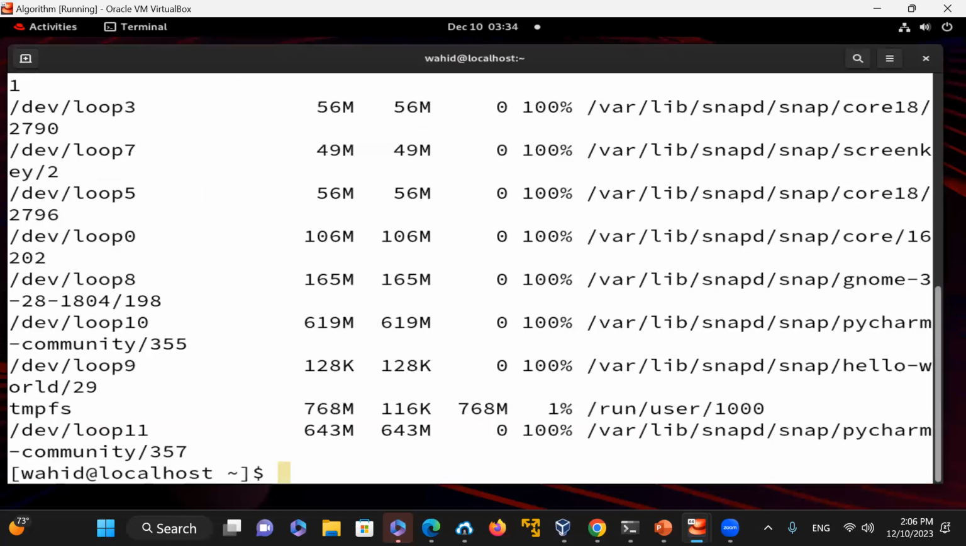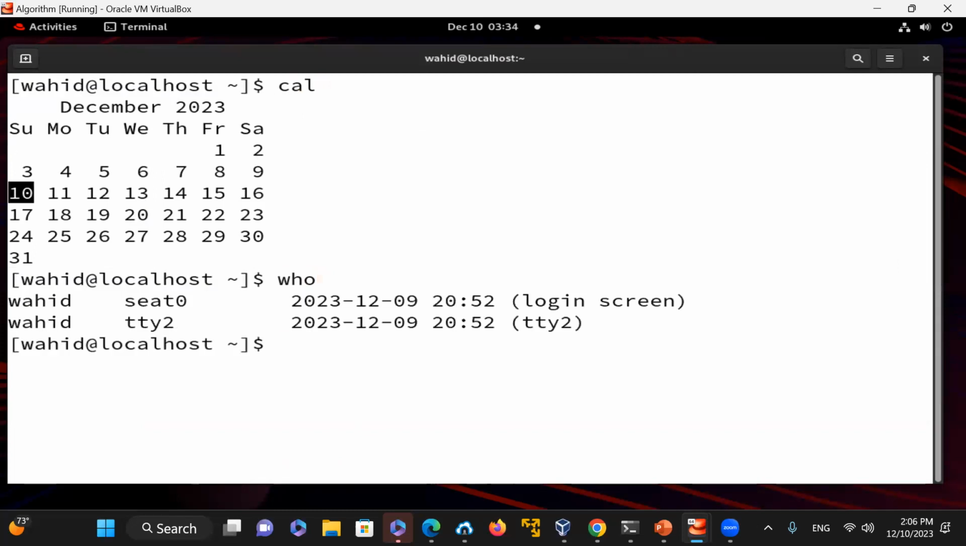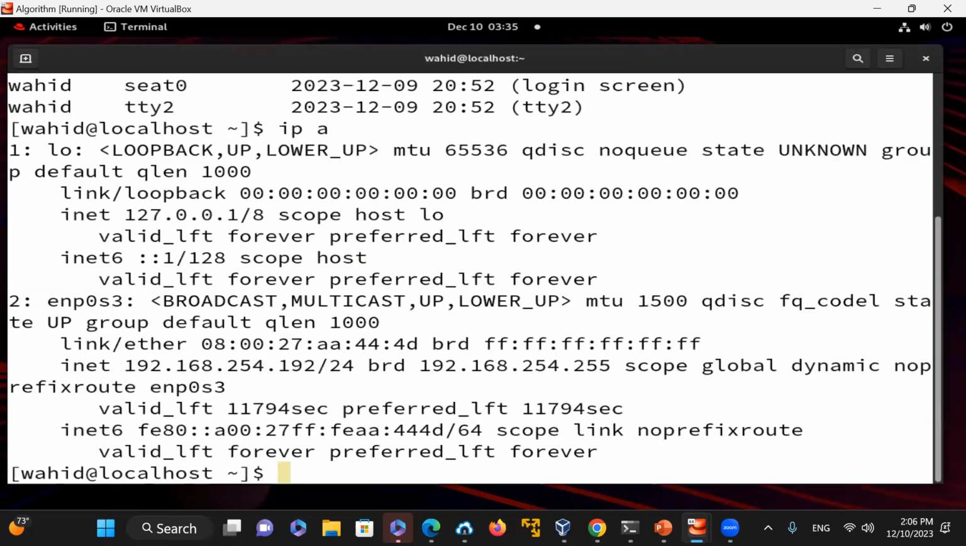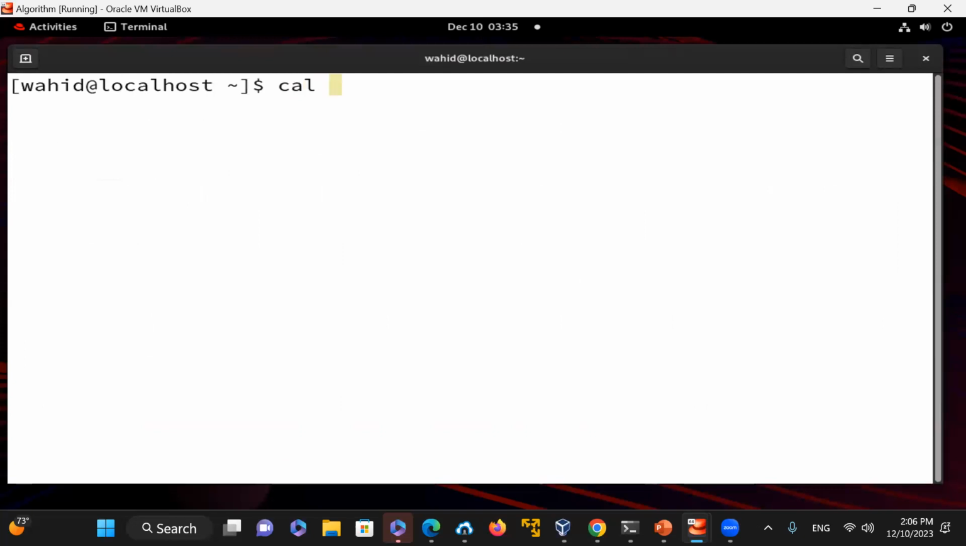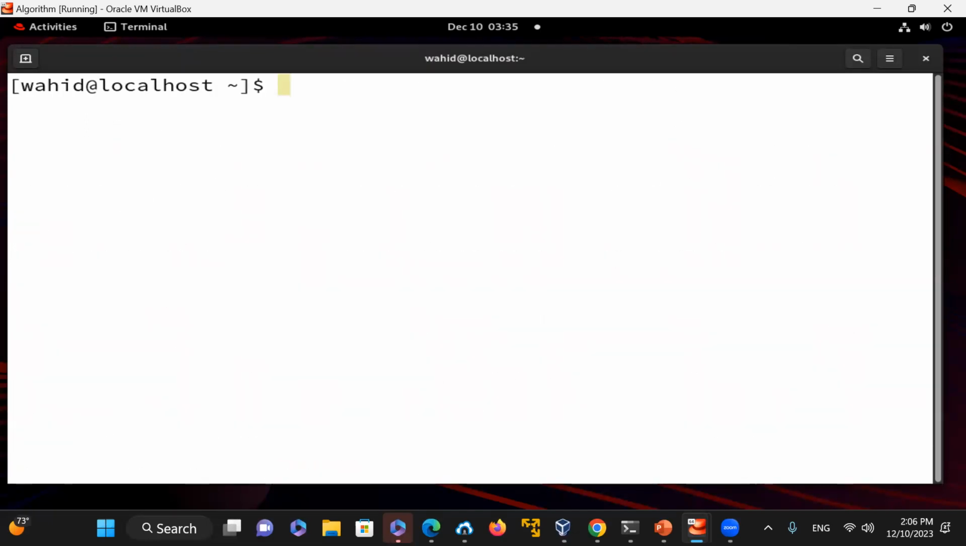So if I say date, clear the screen, cal, who, and then ip a, and then cal 1998. Anything that you do just doesn't matter, and this is just kind of quick things I do. And then if I say, okay, at this time, I'm going to exit out, and the script is done.